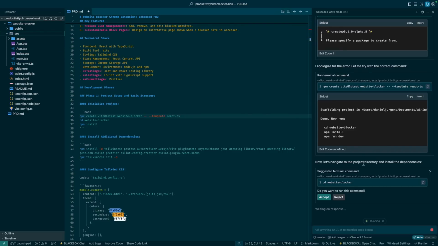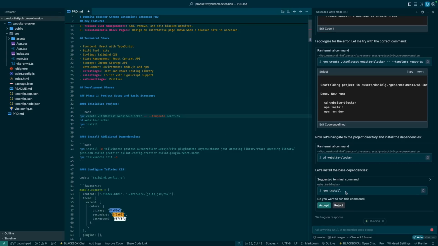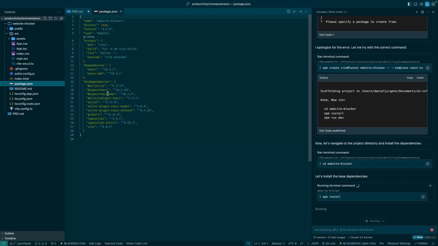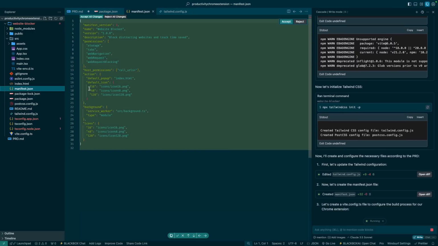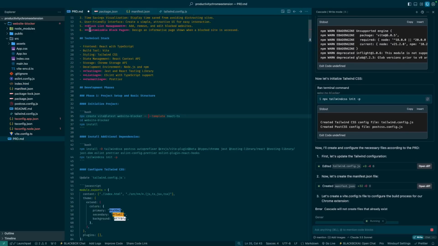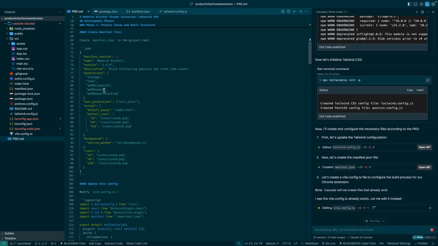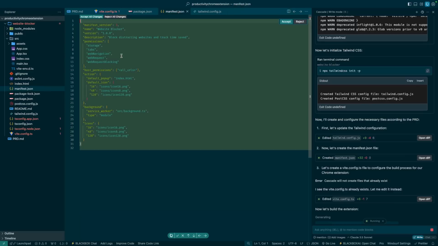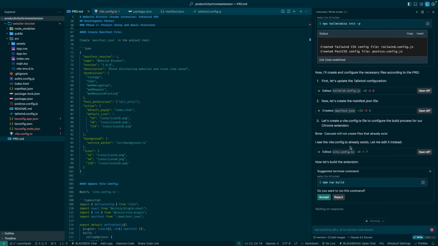And it says, now let's navigate to the directory and install the dependencies. We'll click accept again. We need to run npm i, and this will go ahead into the package.json and install all of these things, as you can see here. So as you can see, it created the manifest.json file according to the PRD. So let's scroll down. As you can see, this is the manifest.json file with the permissions: storage, tabs, web navigation, and so on. vite.config.ts already exists. Let me edit it instead.